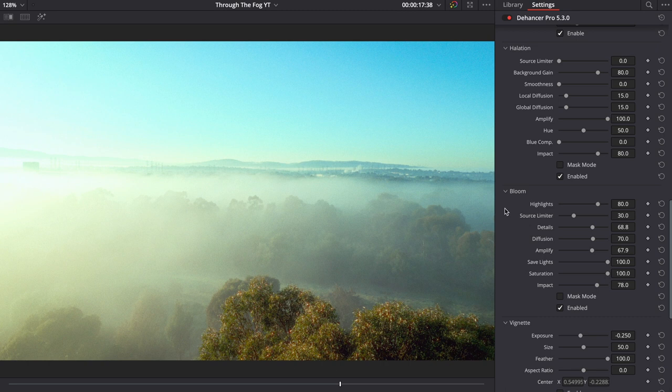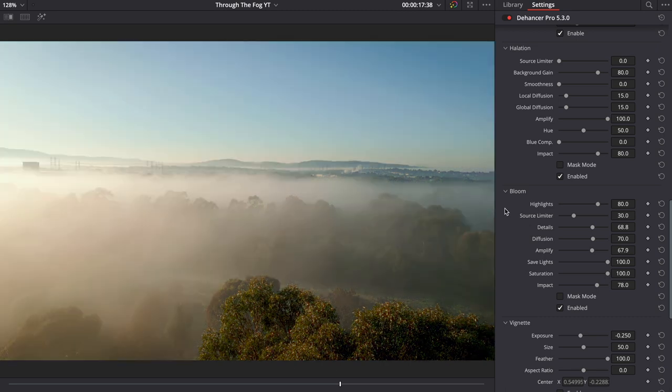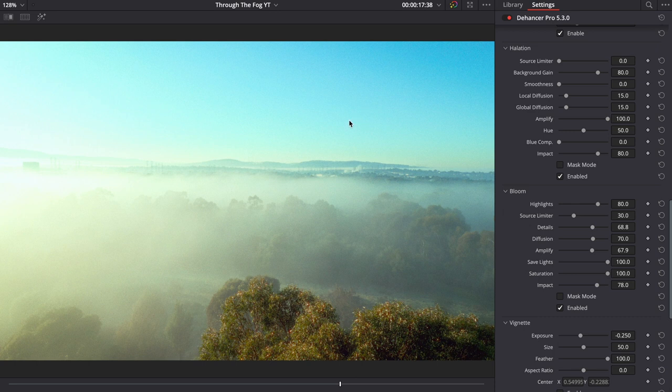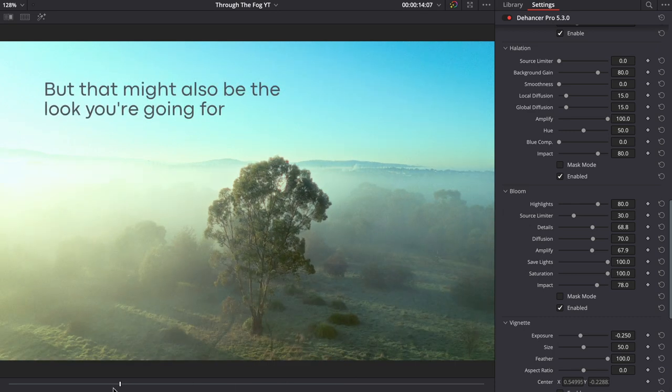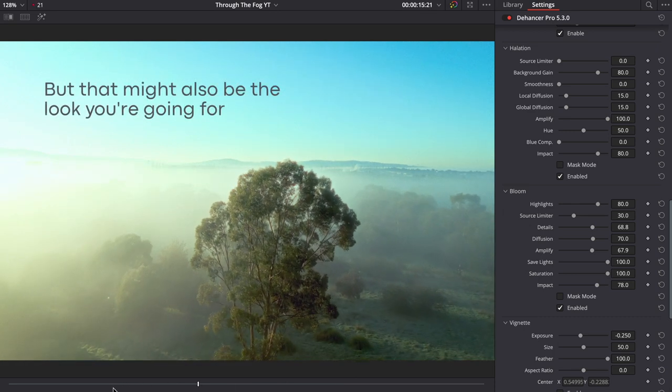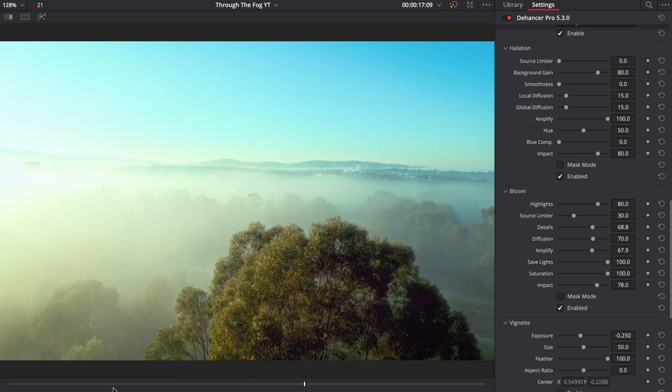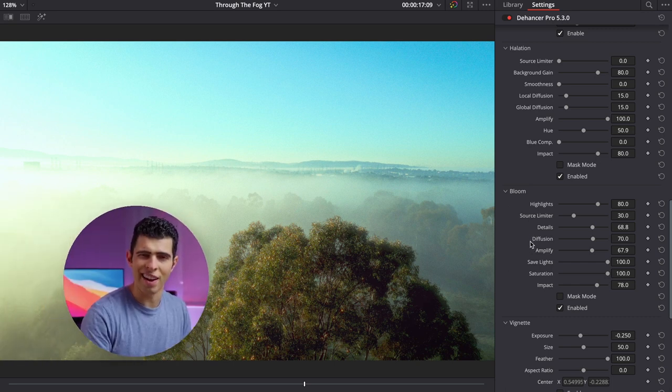But just to give us an idea of what we've done on this particular node, we've obviously blown it out quite a lot. And I think I'm doing this again just to illustrate how the plugin works and what it does, just for dramatic effect more than actual grading. But again, I'm really happy with what I'm able to achieve with this plugin.